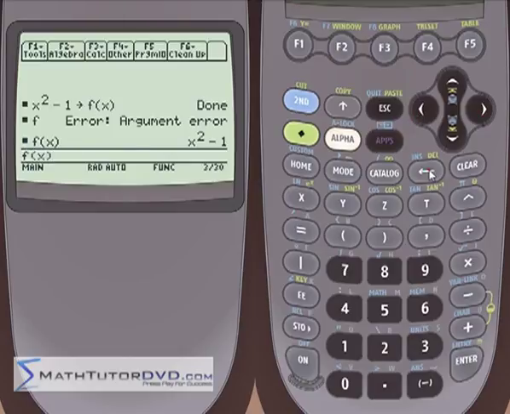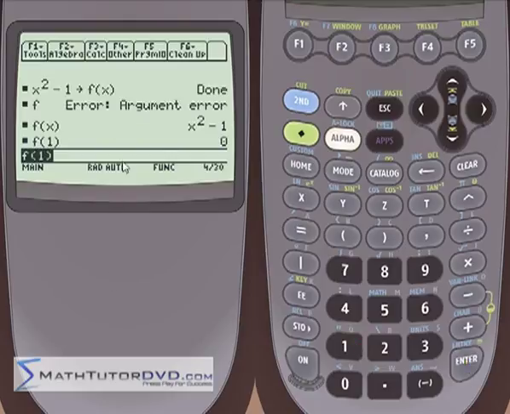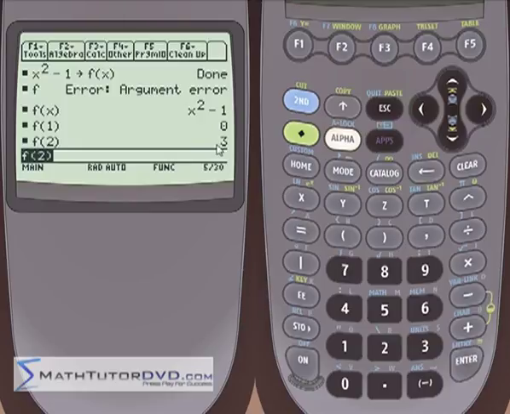But let's say instead of f of x, I want f of 1. What if I plug in 1? Well, 1 squared is 1, minus 1 is 0. So that works fine. What if I put 2 in here? Then 2 squared is 4, minus 1 is 3. So it's calculating basically the value of the function.